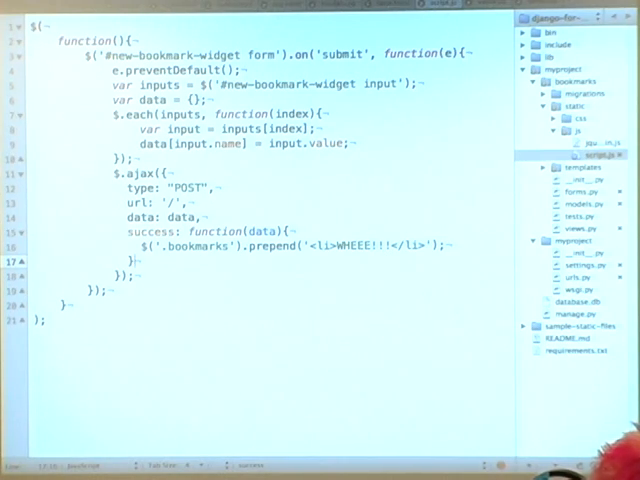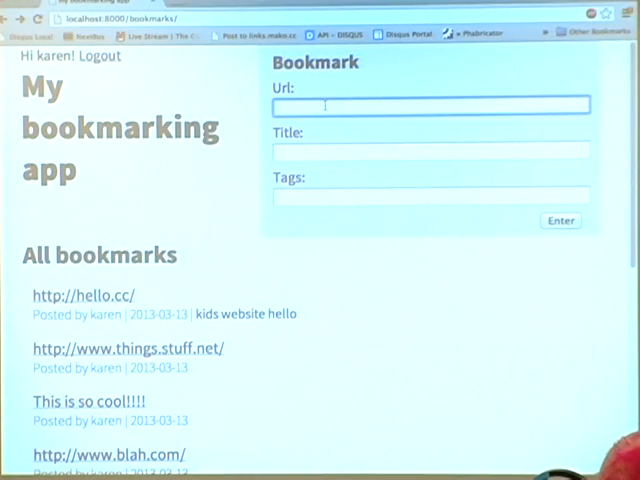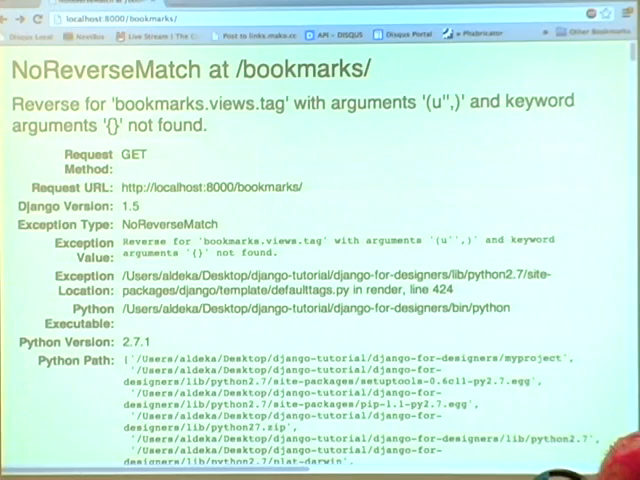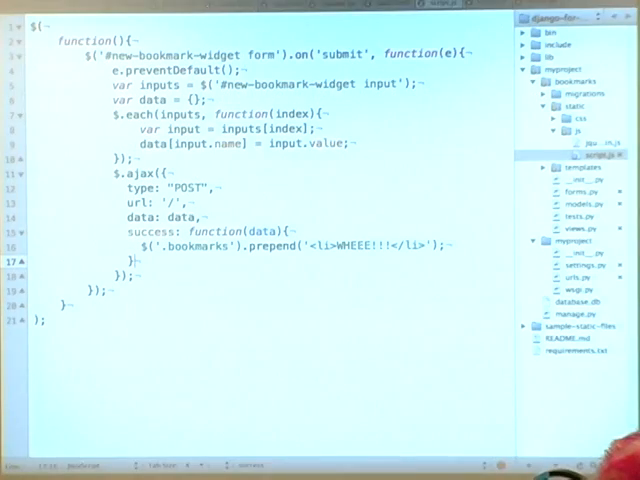Let's see if that works. Reload the page. Eek, that's not so good. That's exciting. What changed?